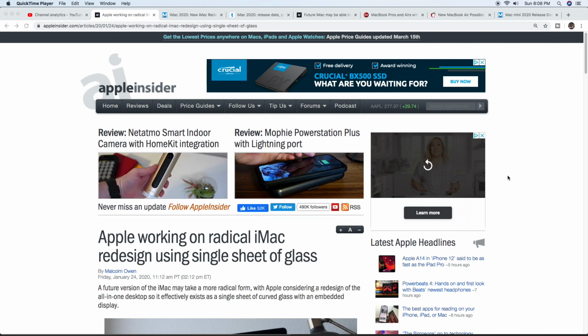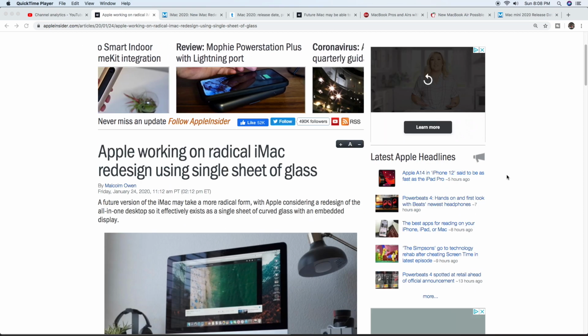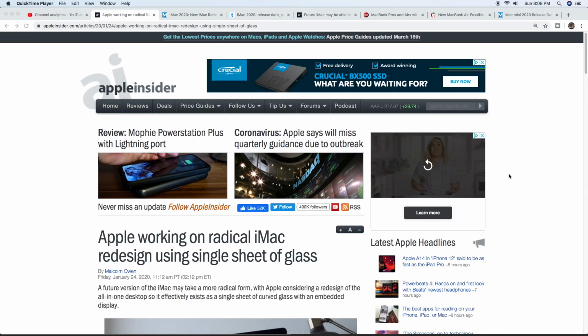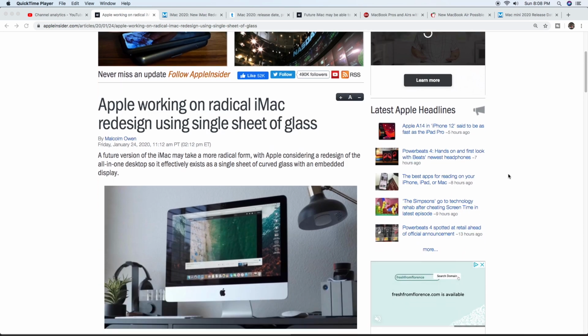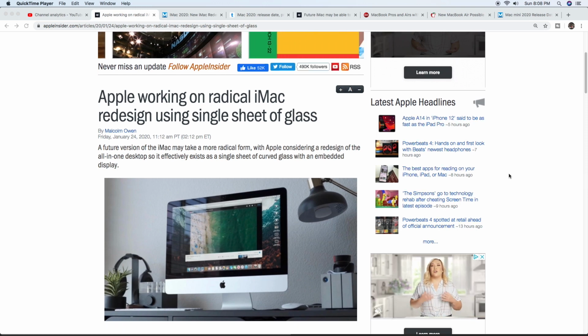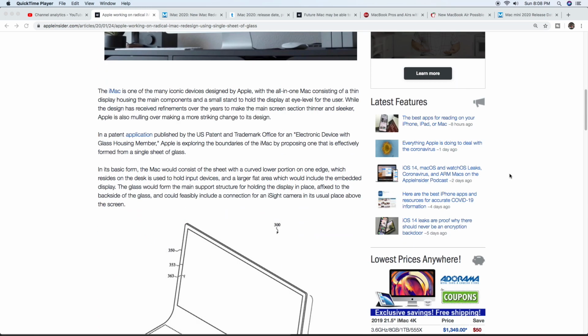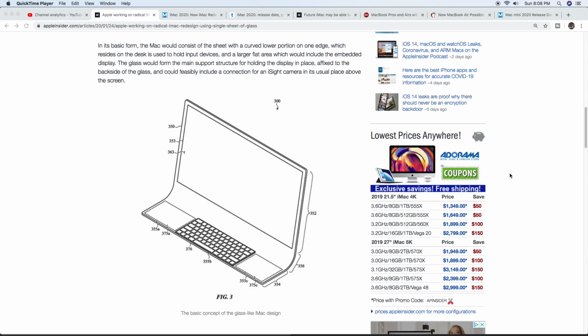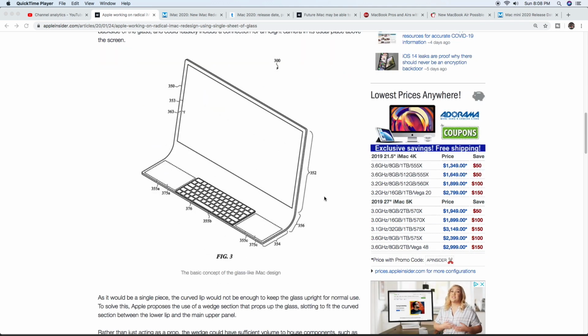All right, so the first one that's probably not going to happen, but it's fun to think about, is the new iMac. This is actually from Apple Insider. They're saying Apple is working on a radical iMac design using a single sheet of glass. Again, Apple puts out hundreds of patents every year on different things, and this is one of them, and everyone's probably seen this one. If you scroll down, it's a possibly new iMac that looks kind of like this, and I'll show you some other pictures of people that have tried to render it. From this standpoint, it looks kind of crazy.